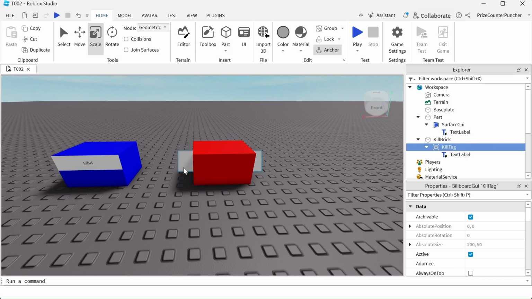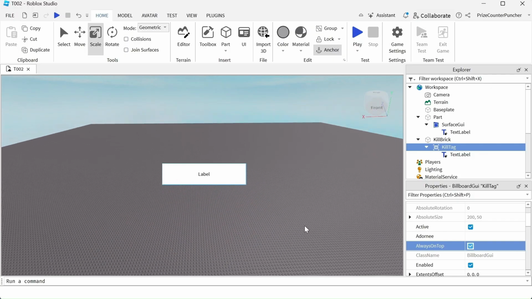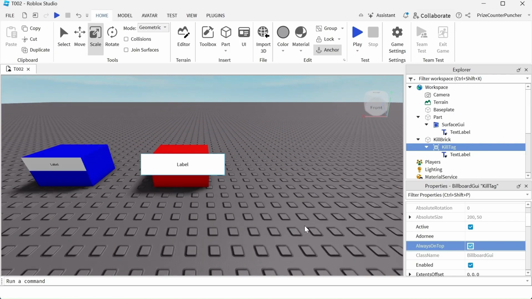Currently the label inside my Billboard GUI is not displayed. So what I want to do is select my kill tag, go to the properties window, and check the box that says always on top. And now we can see the label. Now if I move really far from the object, I can still see the label. And if I move closer, I can still see the label.